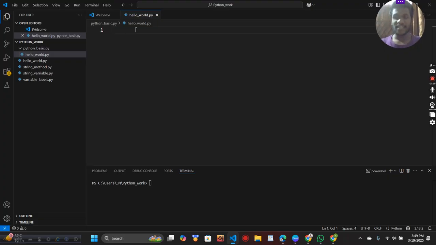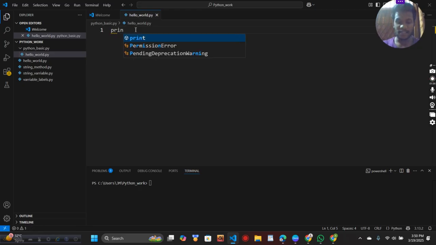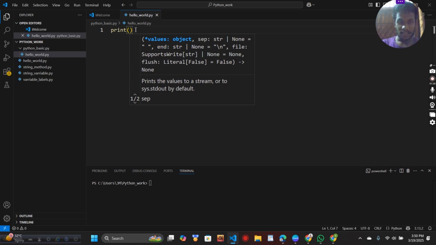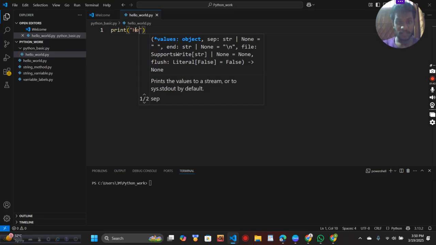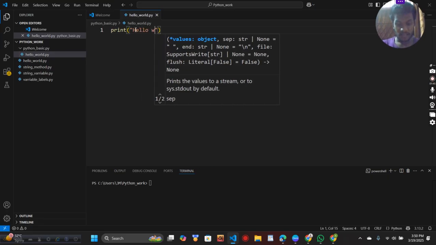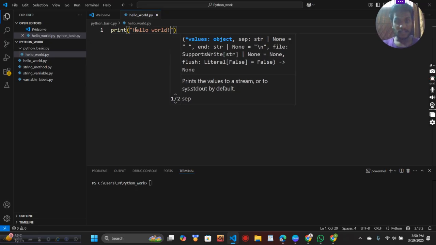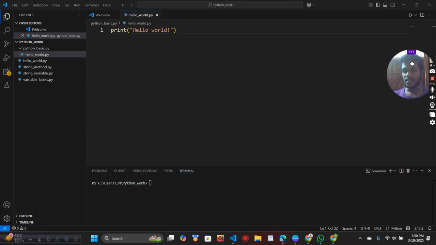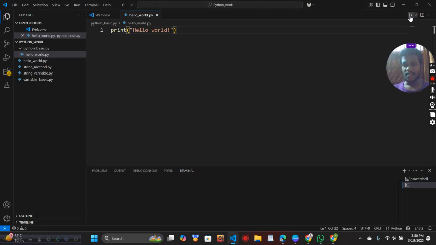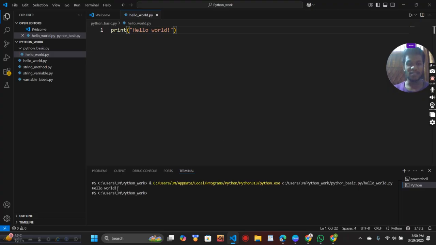Okay, we can easily show the output hello world by writing print and writing hello world in double quotation, and then we can run it to show our output, and successfully we see our output hello world. Wow, it's nice.